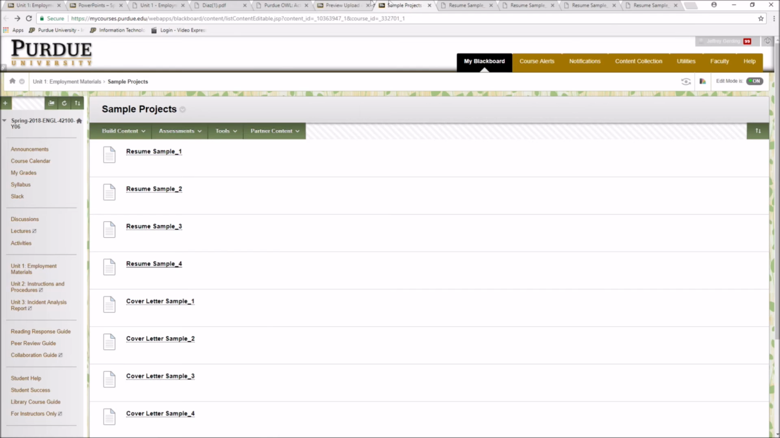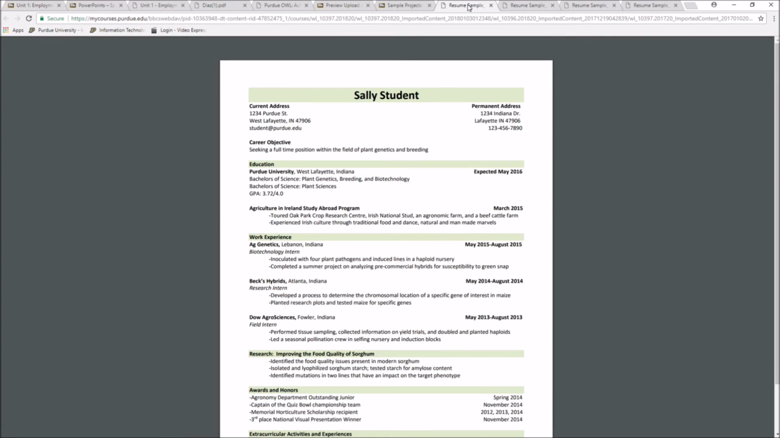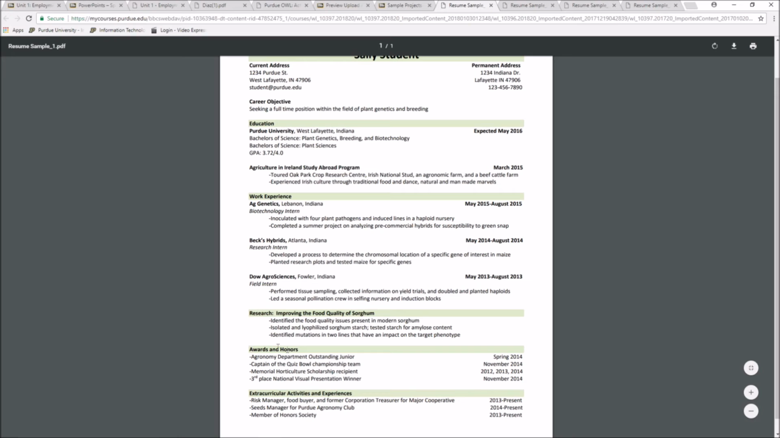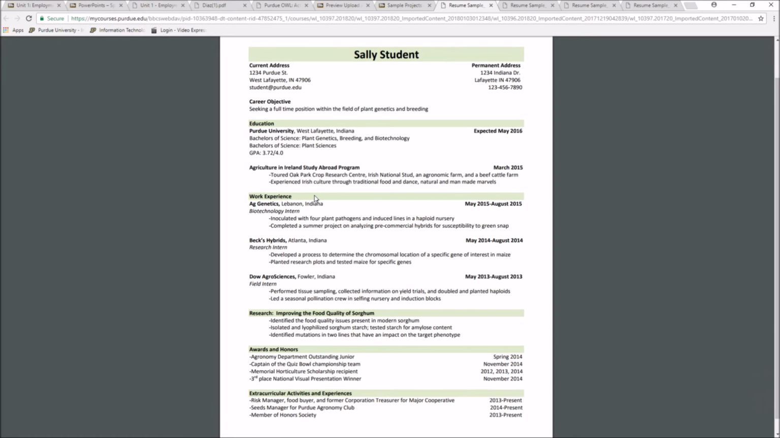Looking at each of them, you'll notice decisions that writers made that made their resume unique and memorable. Resume 1, for instance, uses colored boxes and bold to signal section headings. This is a very high contrast document that includes clear distinctions between sections, and that makes it very easy to notice when the writer is moving on to the next section.